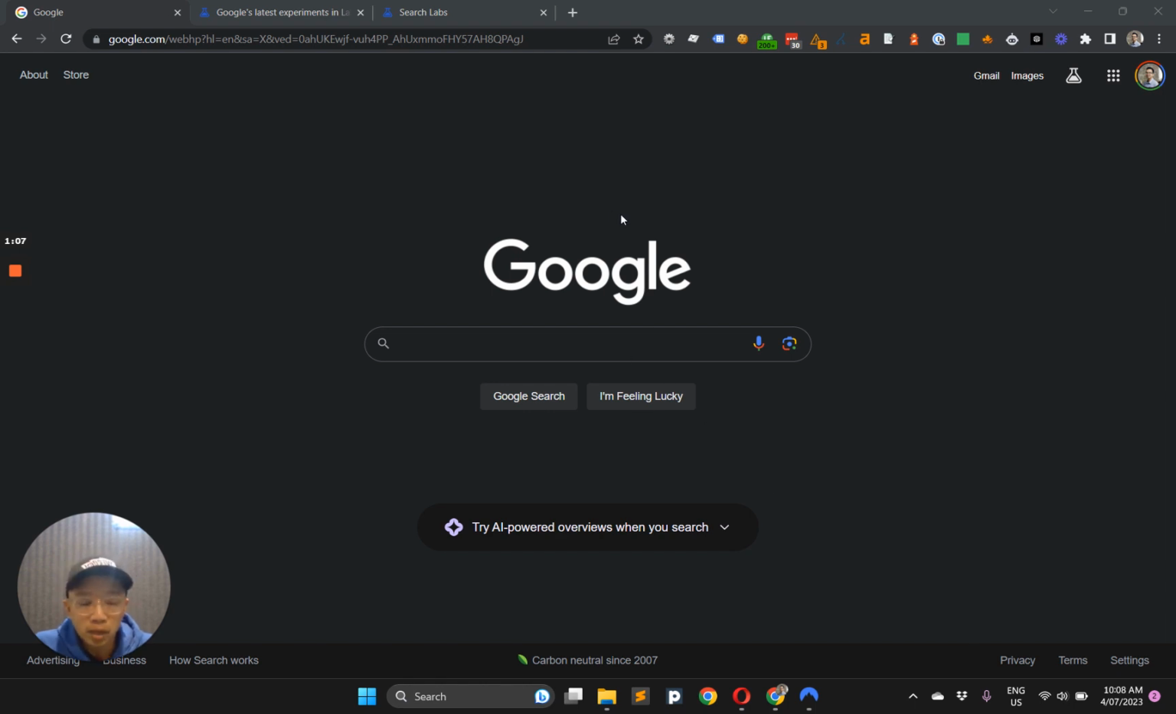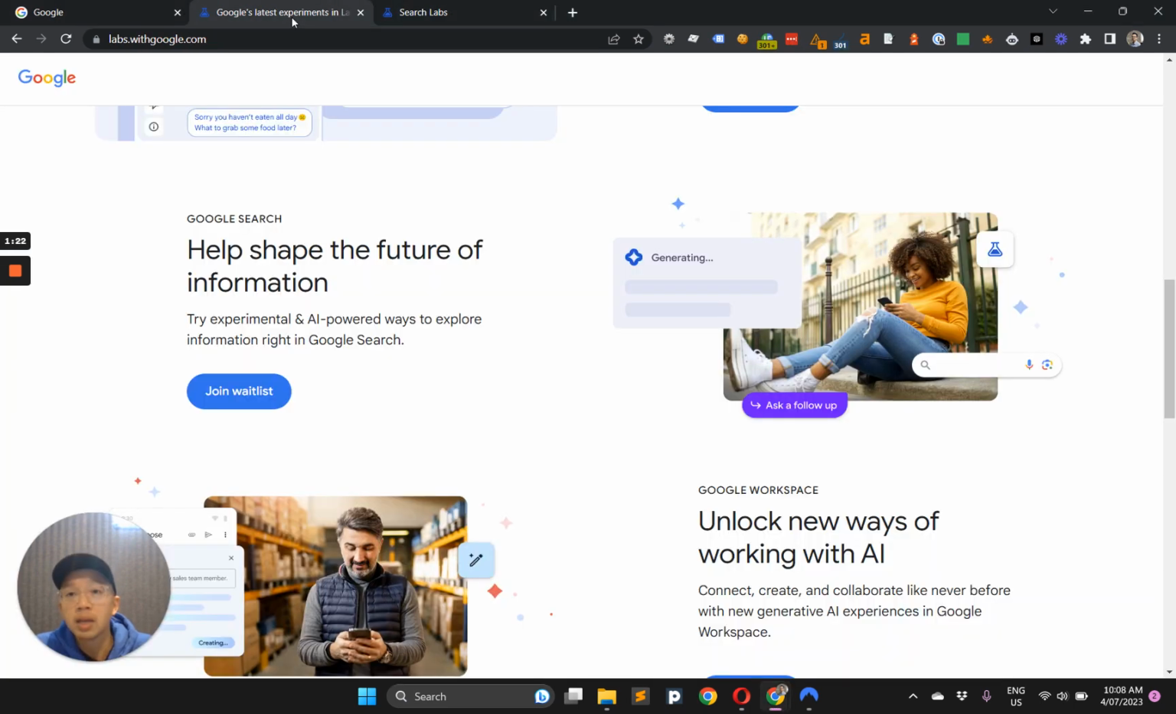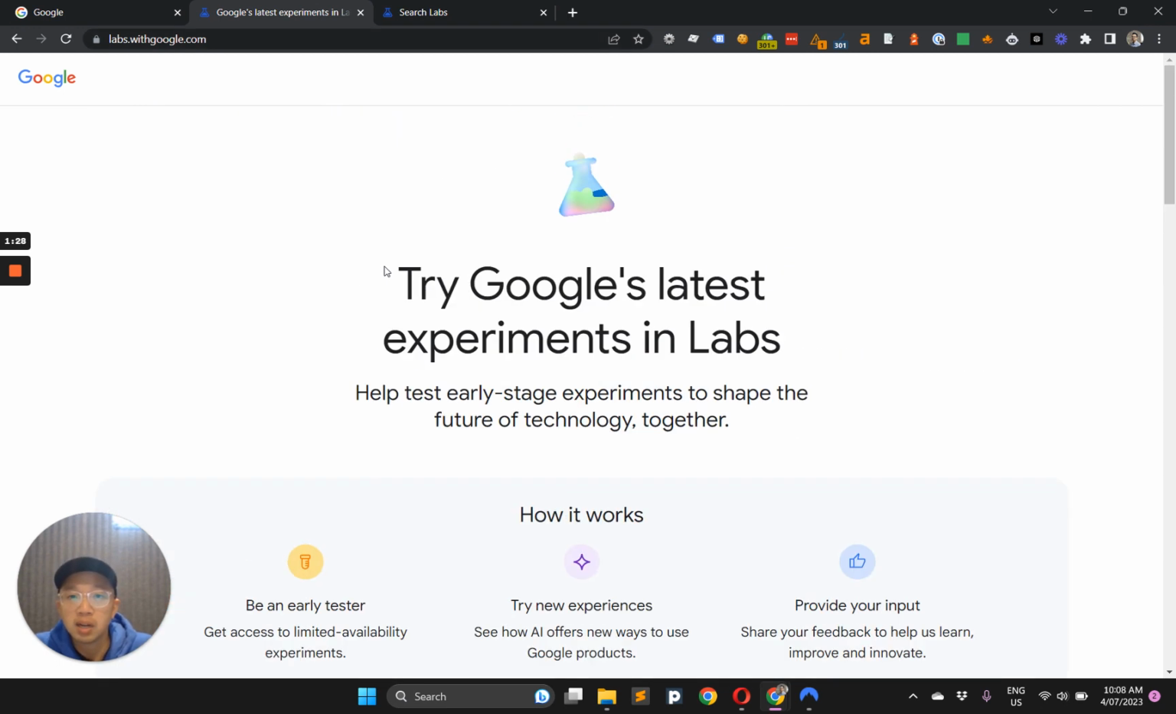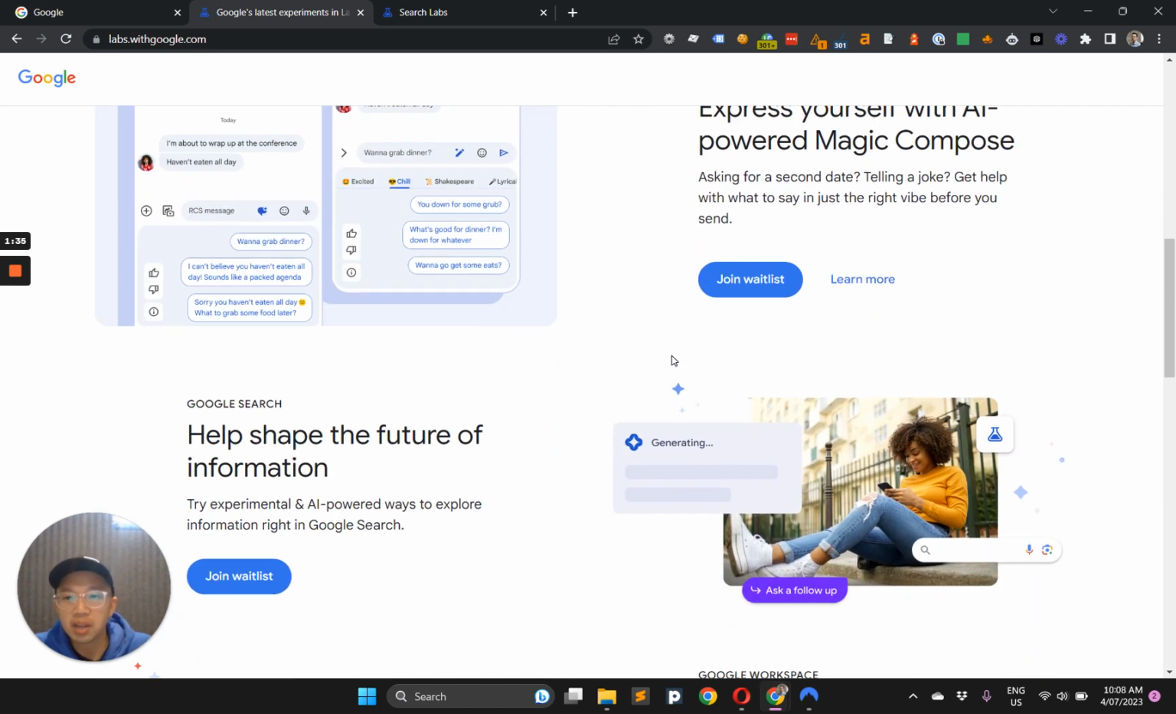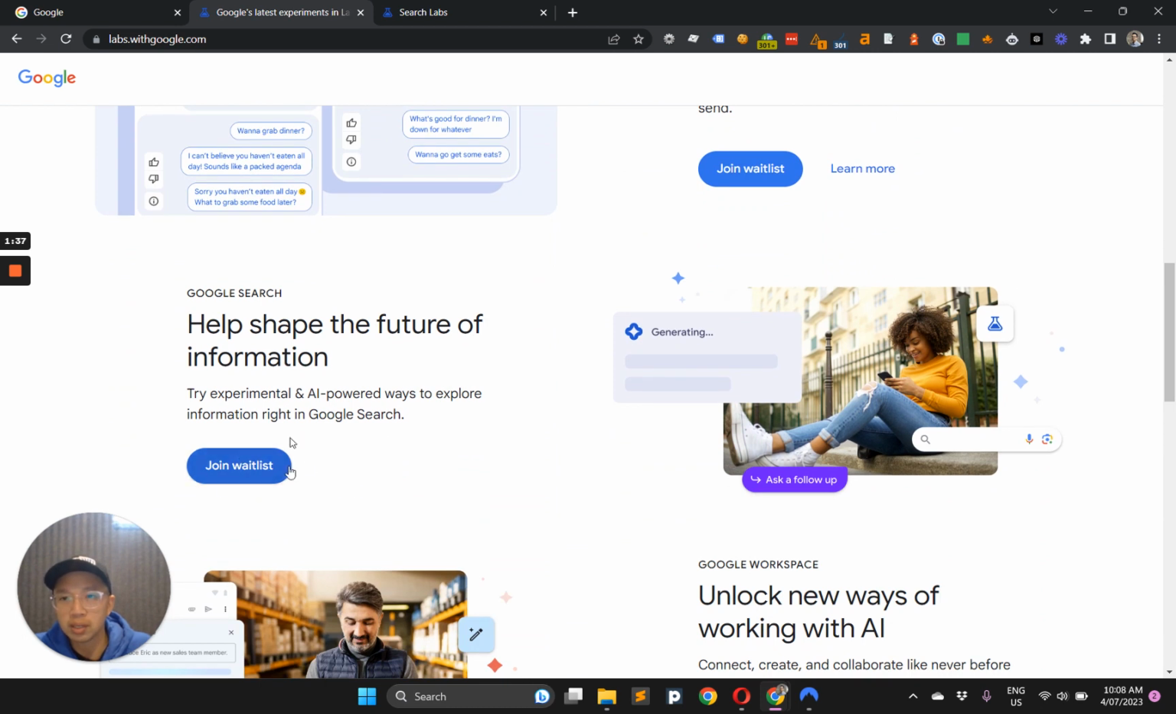The closed beta at the moment is only available to US residents. I'm based in Melbourne, Australia, and how I got around it was I used a US VPN. Once you have a US VPN enabled, you just go to this website, labs.withgoogle.com. At the top, it will tell you that you can try Google's latest experiments in labs. Scroll down about halfway, and you can join the waitlist here.